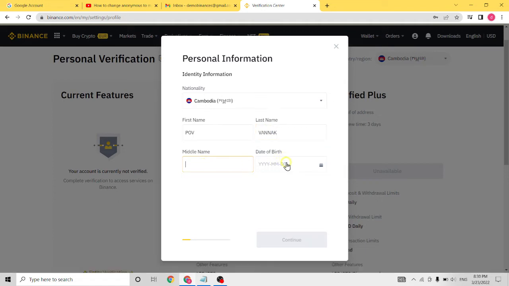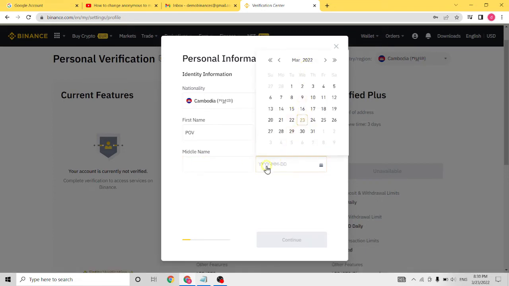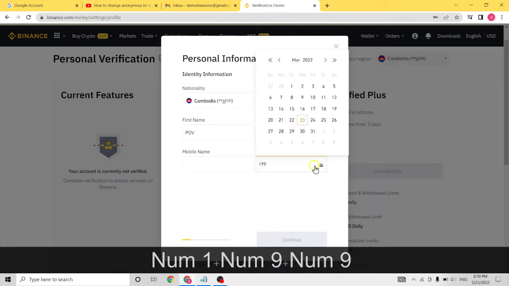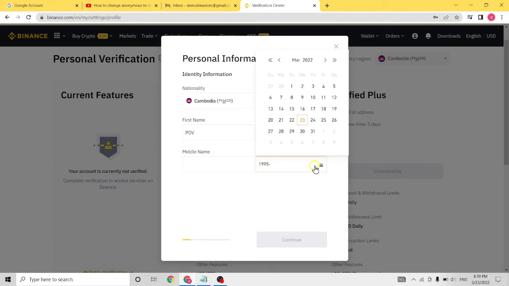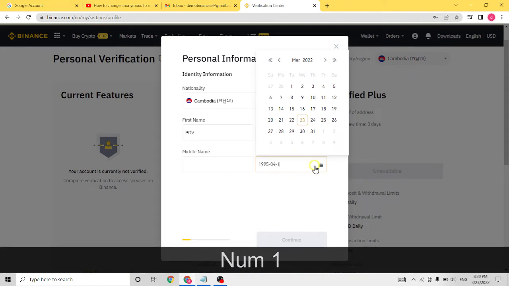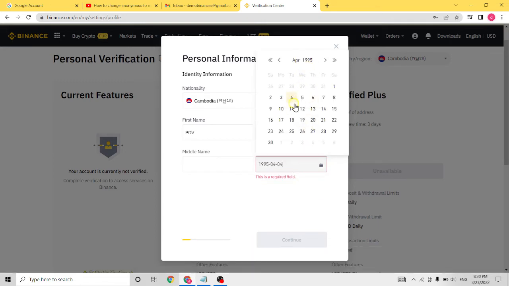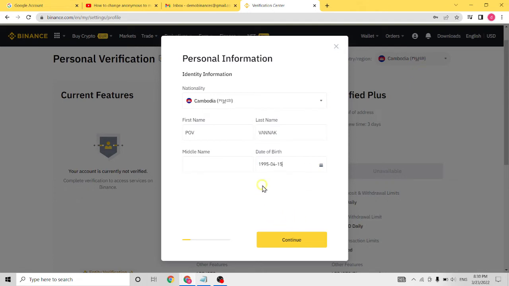Okay, your date of birth. Okay, year. This must be correct with your passport or ID card. Okay, like this, and click. This must be the right name, the same as on your bank or ID card or passport or driver license. And click continue.